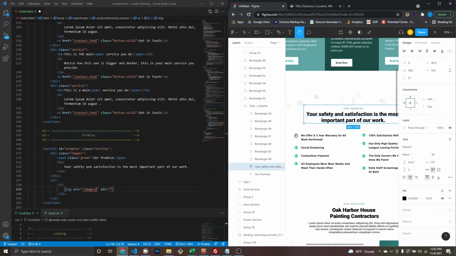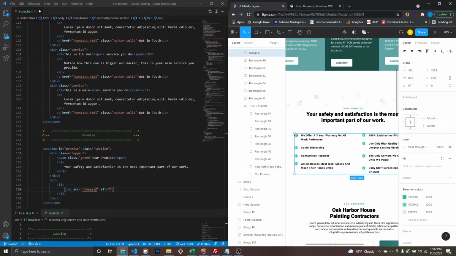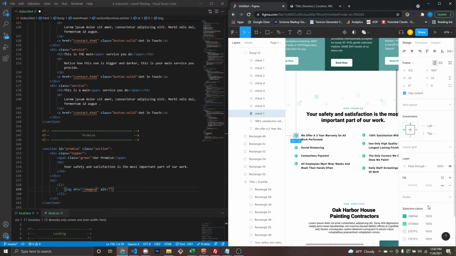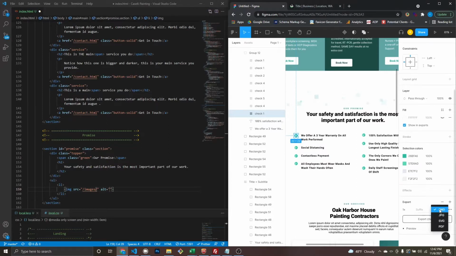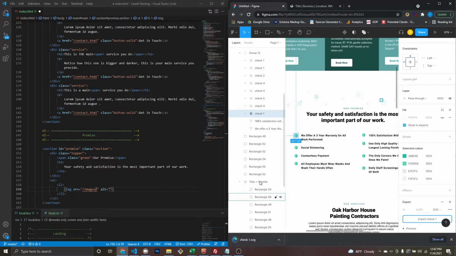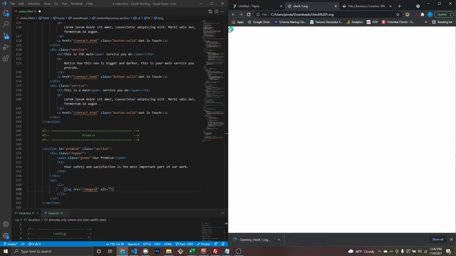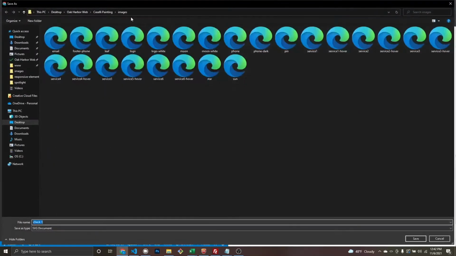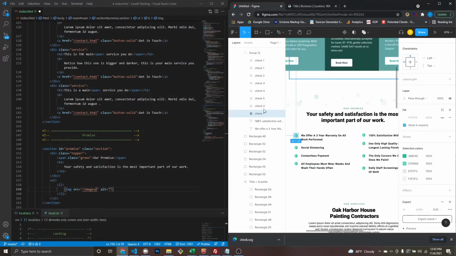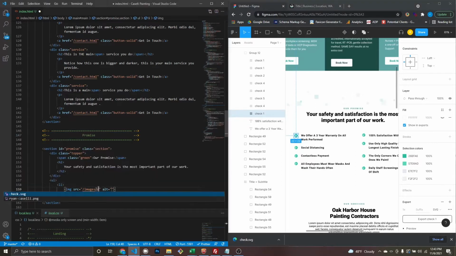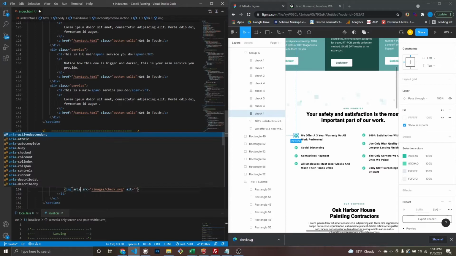I didn't save it, so let's save it. I'm going to export as an SVG, export. I'm going to open this up right here. We're going to save, and we're going to do check. There we go. Now we got a check. Check SVG, and on all of your images now.